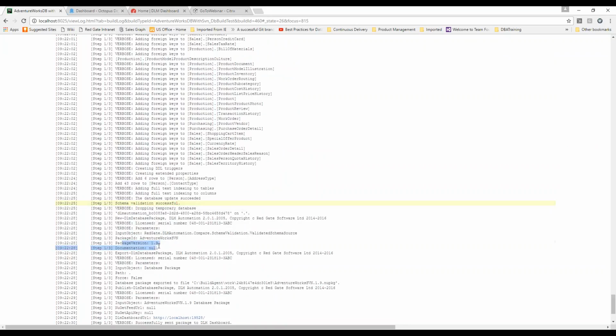Then the next step is to go ahead and create a NuGet package. The version number is assigned based on the build number, so it's basically 1.whatever the build number is, which makes it easier for you to associate a NuGet package back to a specific build in your build process.